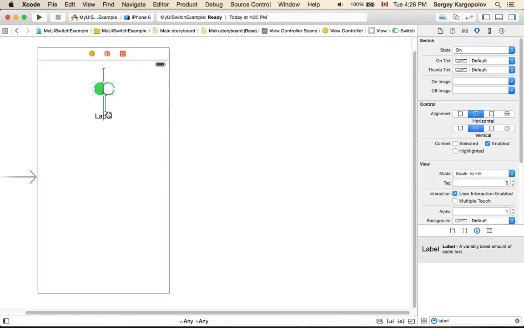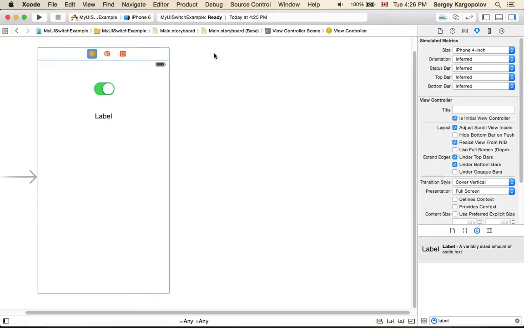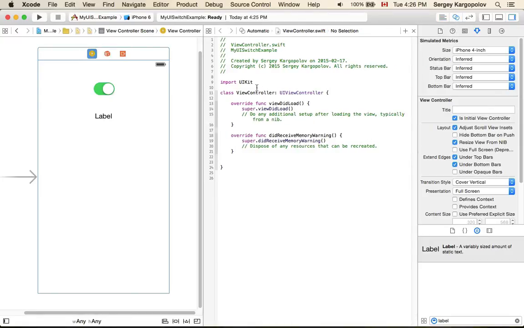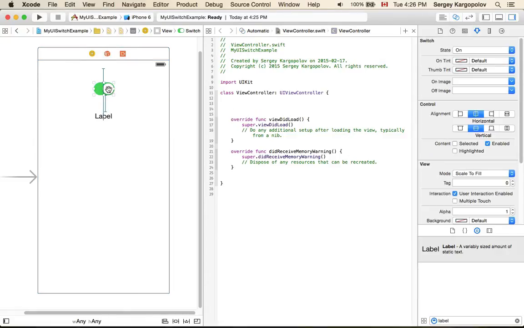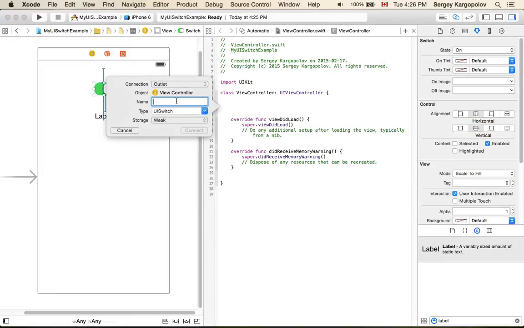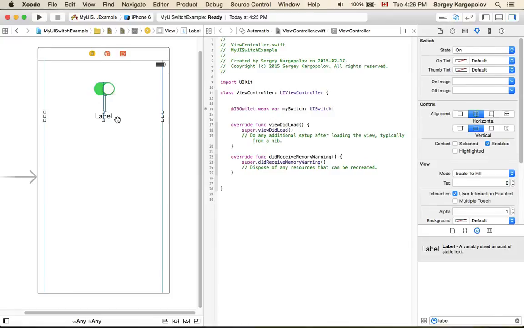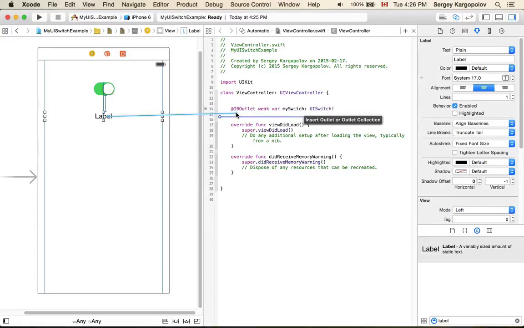To make UISwitch and label work together, we need to create an outlet. I will open my assistant editor by tapping on this button, and it will load up the view controller responsible for this UI view. Okay, I will leave a little space here and let's click control, drag and drop to create an outlet for this UISwitch. I will call it mySwitch. Connect, and just the same way I will connect my label.